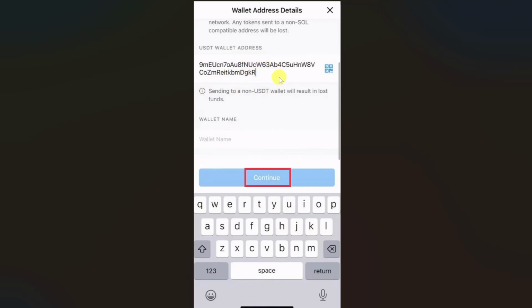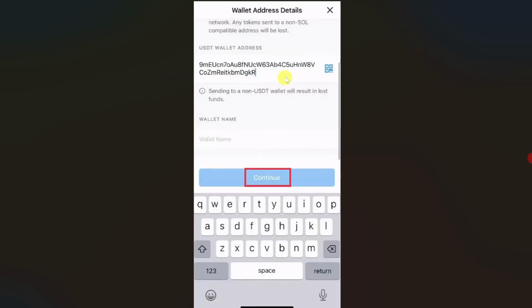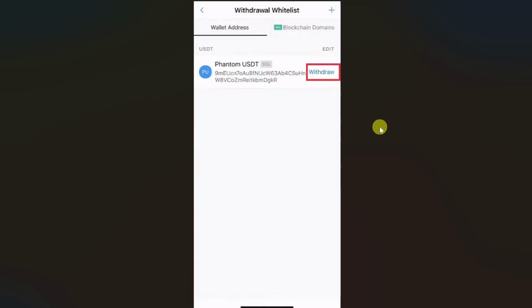in this area. And the most important thing, you have to make sure that the network in your Wealthsimple and your crypto.com app is same. So you have to make sure they both match. And once you do that, click on enter the wallet name and then click on continue. Once you do that, your wallet address will be added in this area.